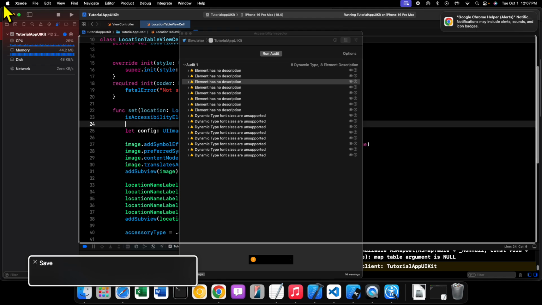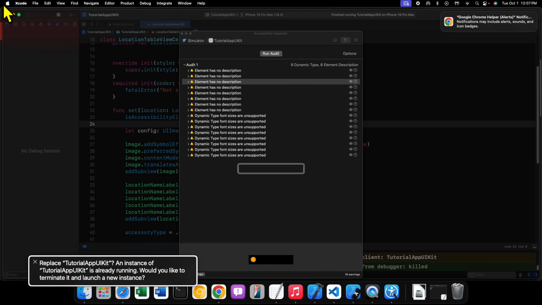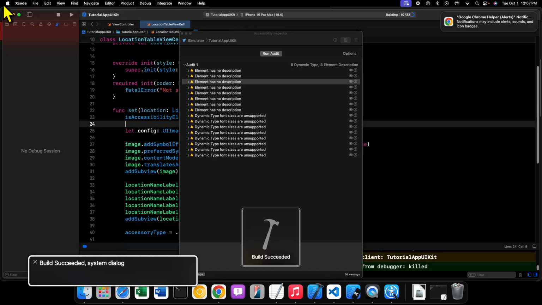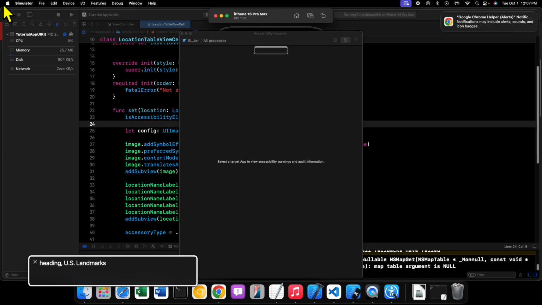We can save this. Let's run our code again. And we can double check to confirm that we have labels now. So now we can hear Statue of Liberty, Washington Monuments, Lincoln Memorial, Mount Rushmore, Yellowstone National Park, Yosemite National Park, and Grand Canyon National Park, and Acadia National Park.